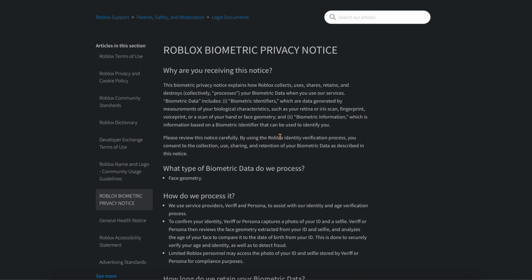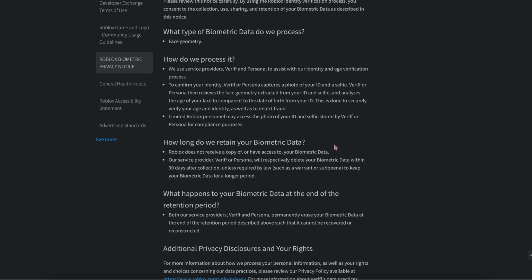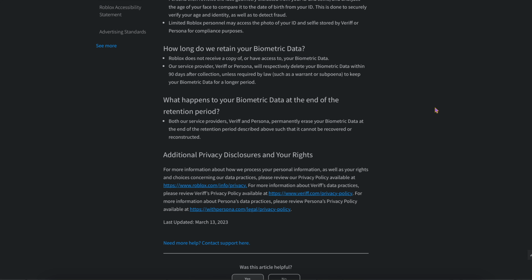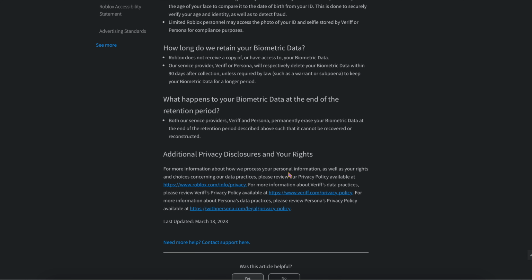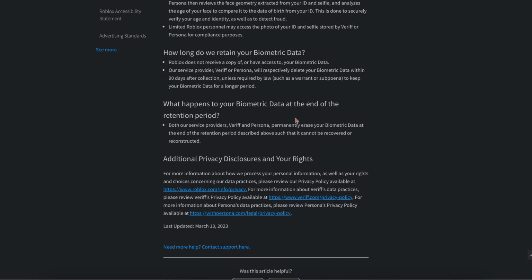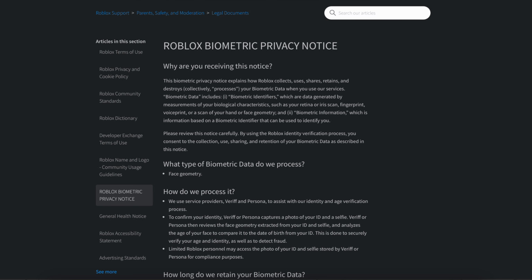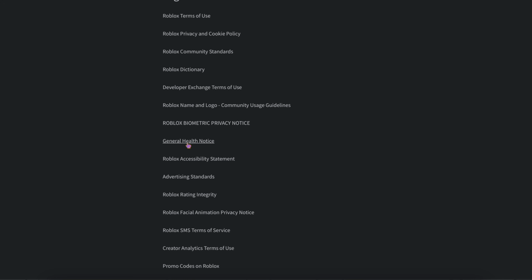Here's the biometric privacy notice. It's about biometrics, so they scan your face. In some cases, they talk about retina scanning and just things like that. That's what biometrics are. And they just give you a little bit of information about that. Let's move forward. We have general health notice.